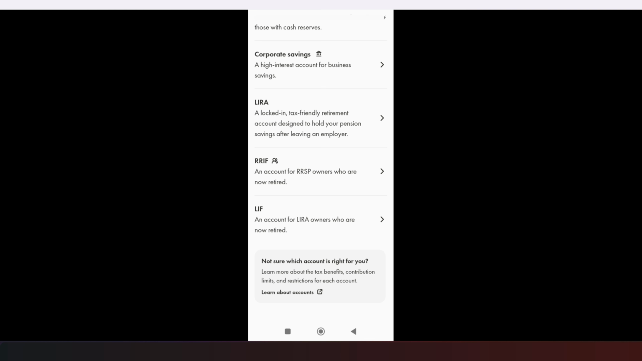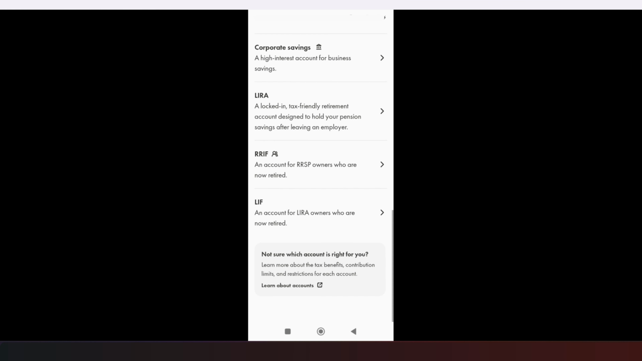Life Income Fund, LIF, is a registered retirement income account used to pay you income from locked-in pension money. So basically, this fund originally came from an employer pension, and your money continues to grow tax deferred. Withdrawals are taxable income. I'll not go into much detail as of now. We'll see how to open this LIF.